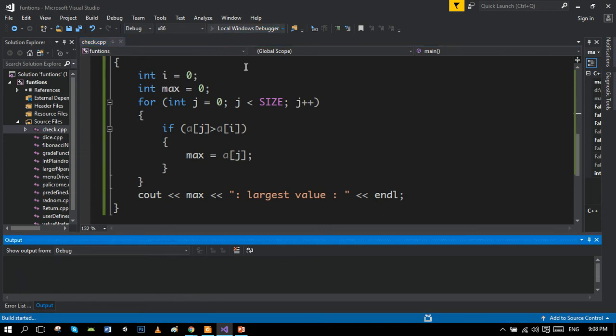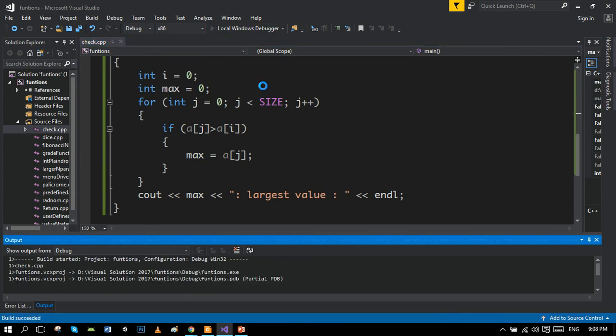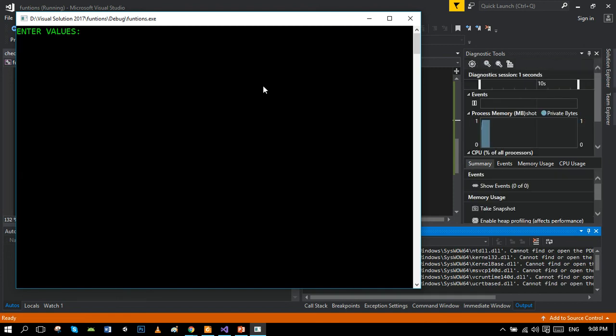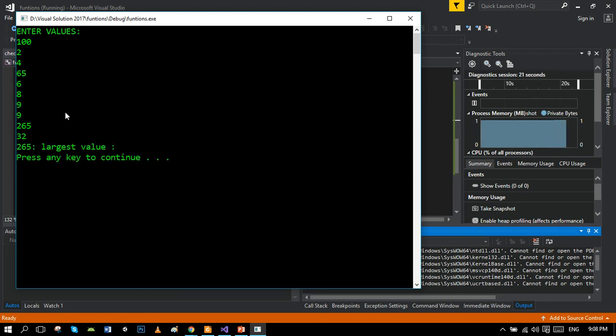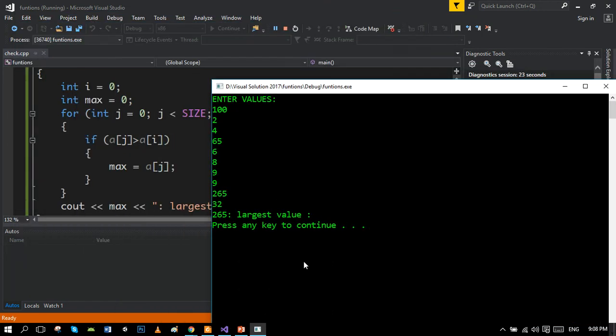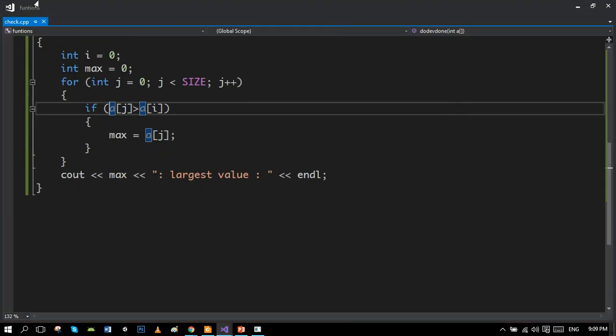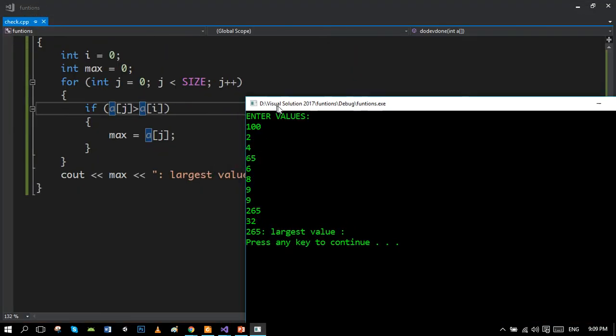We will get the largest value. Okay, if we enter like 100, 2, 4, 65, 7, 8, 9, 9 again, and 200, 265 actually. So here we go, 265 is the largest value. I should enlarge the screen so you people can watch it more clearly.